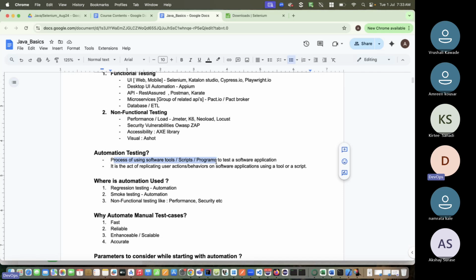It will load the application, log in, fill out the forms, and navigate to different pages. Everything that a normal person would do, this program will also do. If we are able to achieve this, we say that we are doing automation testing. The main agenda is to replicate user actions or behaviors on an application. In order to do this, we require some tools.